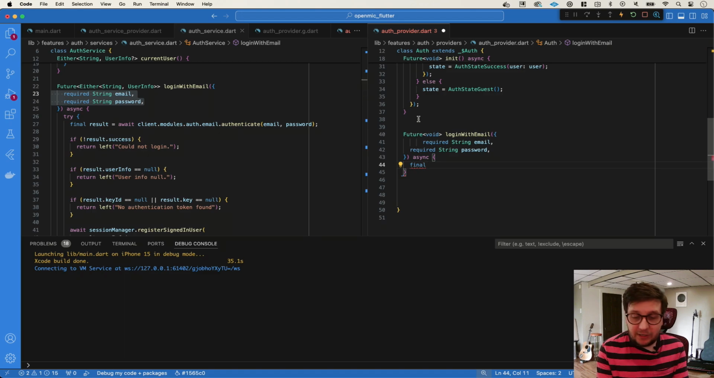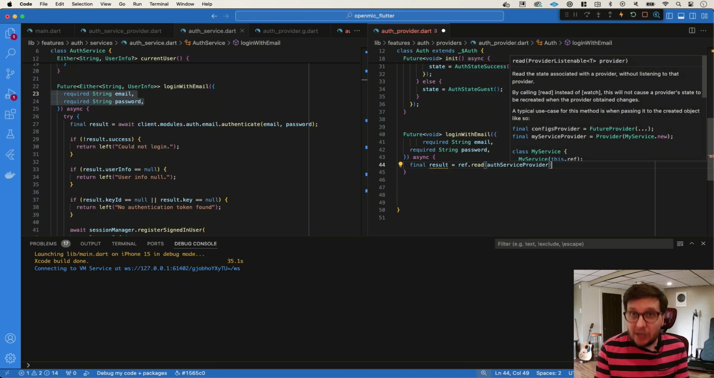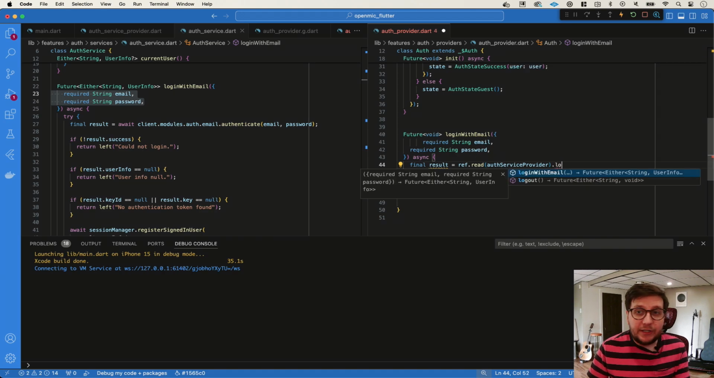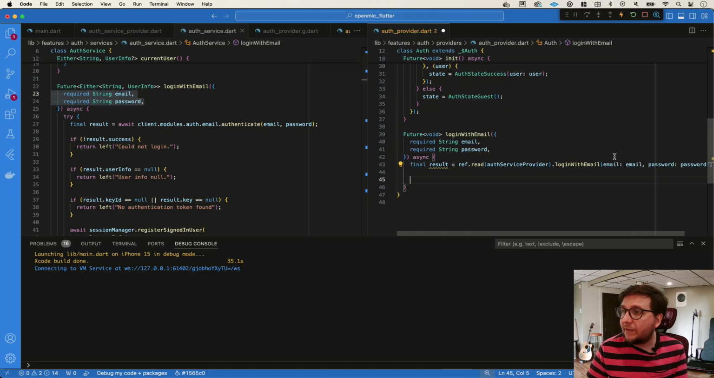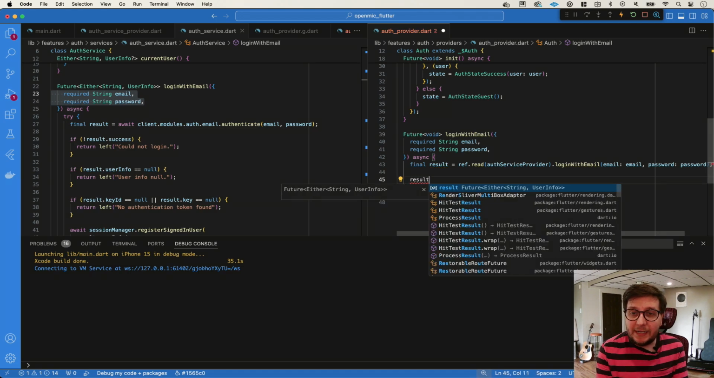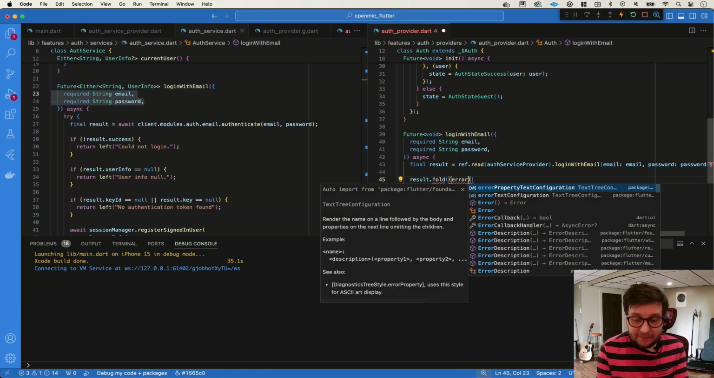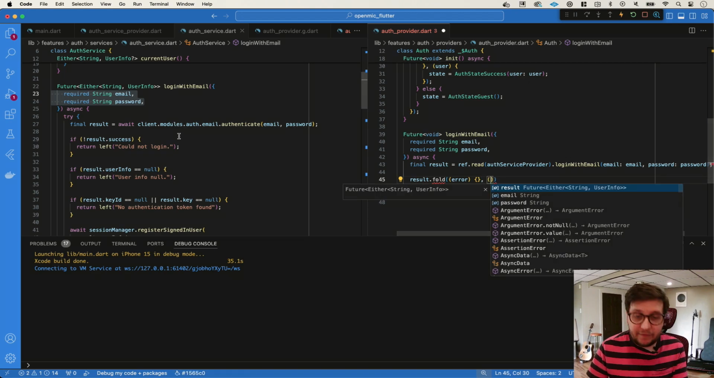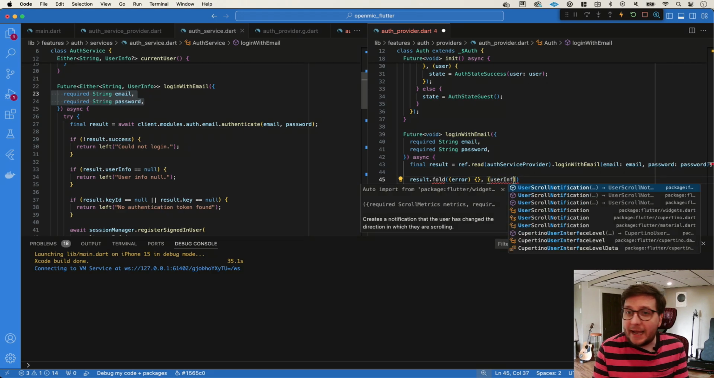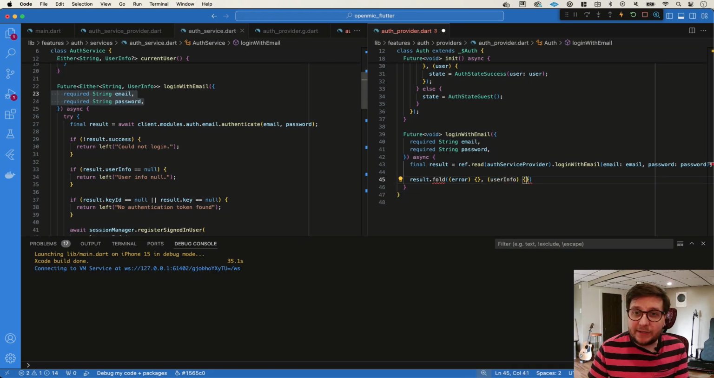So we're going to do something like result equals ref.read, and now we're going to read the auth service provider as opposed to the auth provider. They're very different. And with this, we're going to call this function, login with email. And look, pass that email and that password, everything's good. Cool, so we'll do that first. And then this does return an either, so we want to fold on this. So we don't want to return, we just want to do result.fold. And so we might have an error, and in the case we have an error, we'll do something. Otherwise, we might have some success, because this returns user info, so we can actually just call this user info. And we will go and do something there.